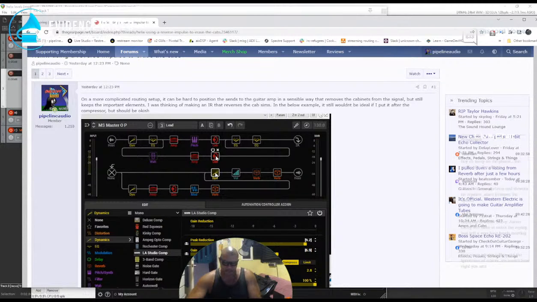If the Helix had side chainable compressors, and there's kind of a way to do it, but let's not even talk about that right now. There's not an actual side chain input into the compressor, so the only way to actually filter the detector itself is to put the filter in front of it.